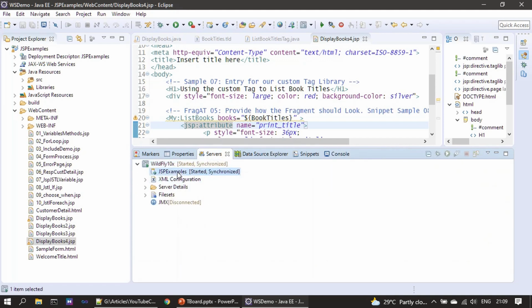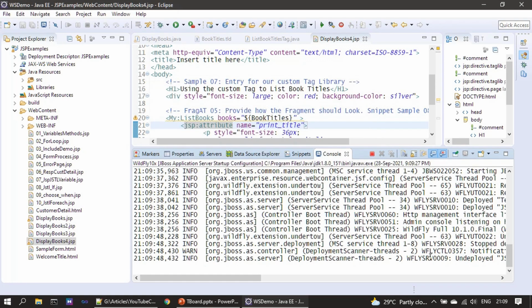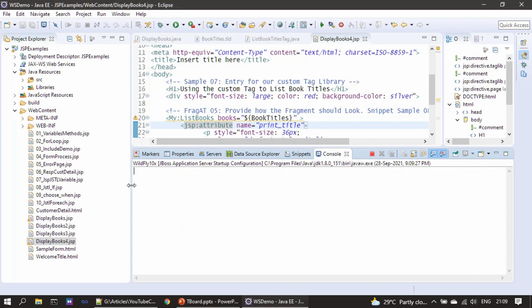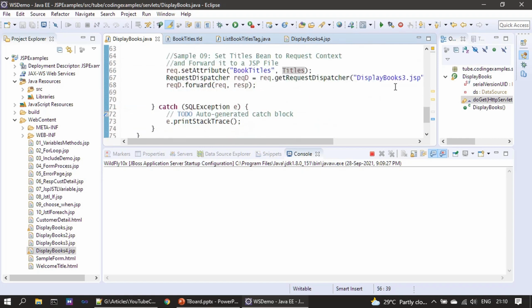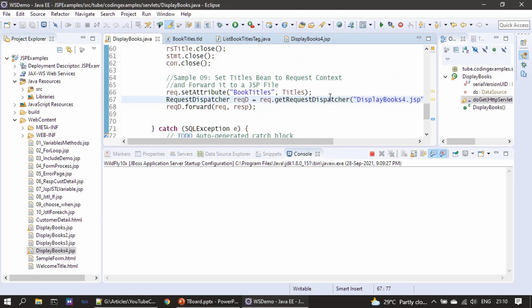Okay, WildFly is started. Let's remove this. So undeploy, clear. Why? Because we need to make a change here. This one is redirecting to our old version. Now we will make use of the new version. This is our servlet. The servlet is taking the request dispatcher and dispatching the request and response objects. So from the display book servlet, we are forwarding the request and response processing to the JSP file.